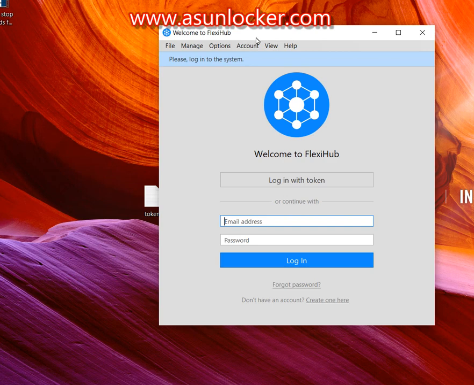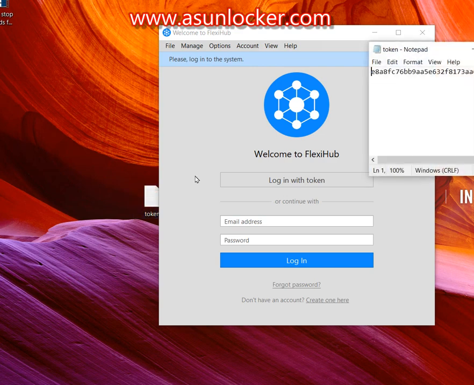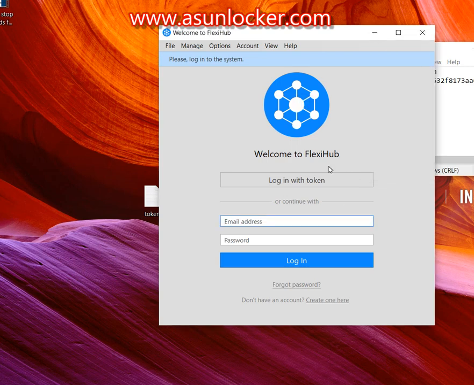You have to download this software from www.flexihub.com. From here, download the Flexihub software on your PC. Then install Flexihub and open it.